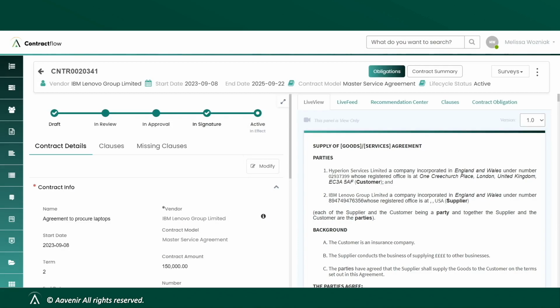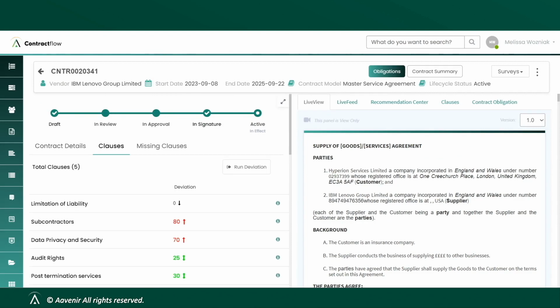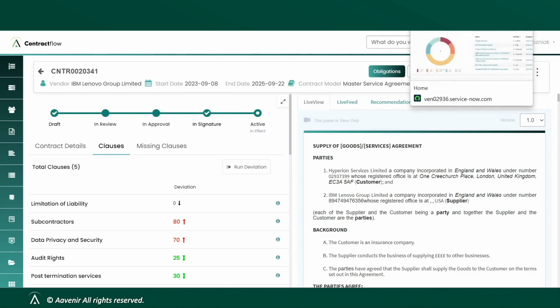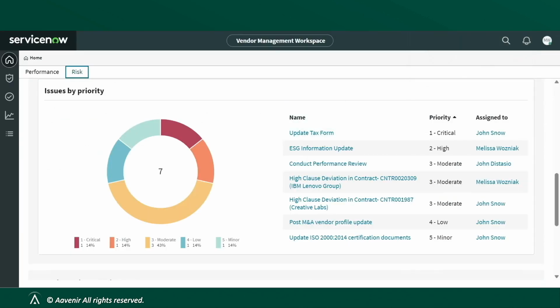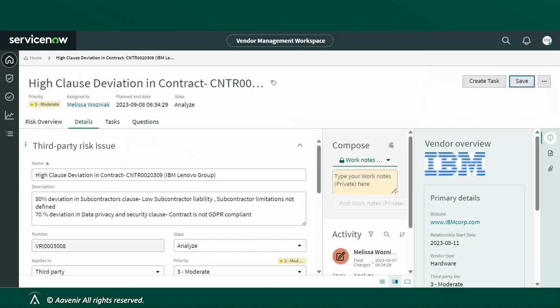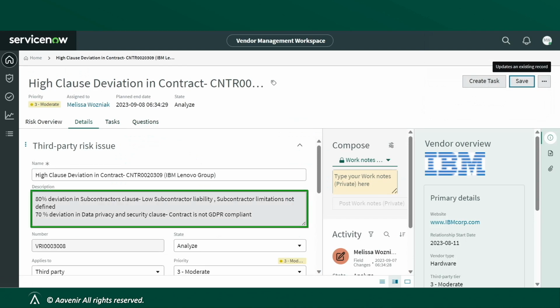The final use case today is about connected insights. Once the contract is in effect or in active state, and any of the clauses have significant deviation, an issue can directly be tagged to the vendor manager. This issue would be visible to the vendor manager on their workspace, and by viewing this issue, the vendor manager can get information as to why this clause has been highlighted with significant deviation and as a risky clause.